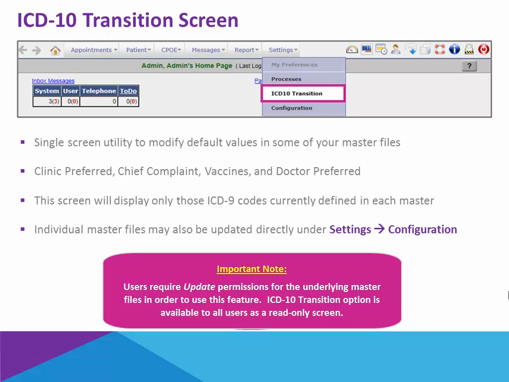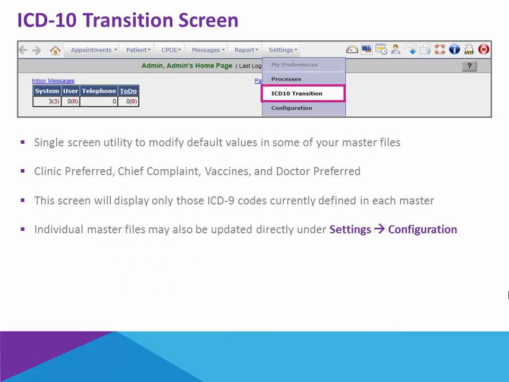Now it's important to note, users do require update permissions to the appropriate master files to use this feature. So even though they may have the ICD-10 transition available under their main menu tab, unless they also have individual update rights to the preferred list, to the HPI complaint list, to the vaccination master, then they will not be able to utilize this feature.